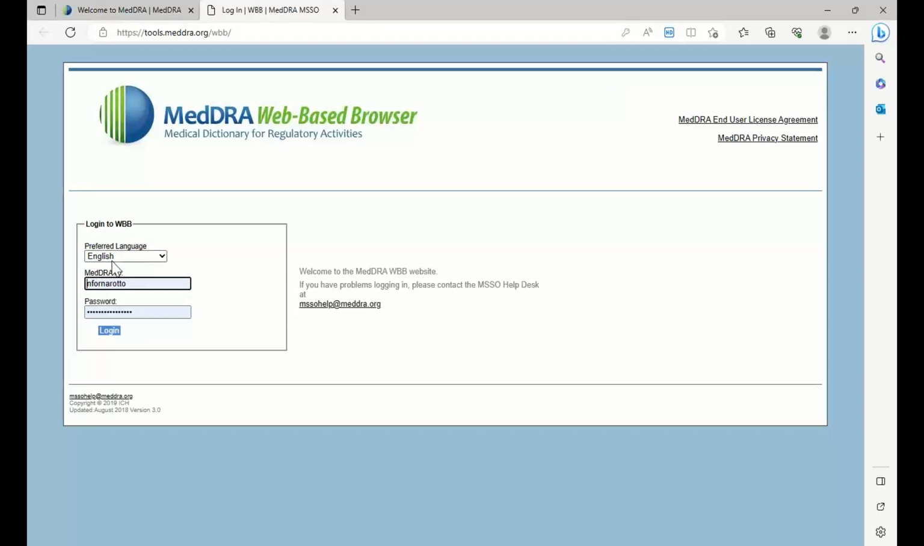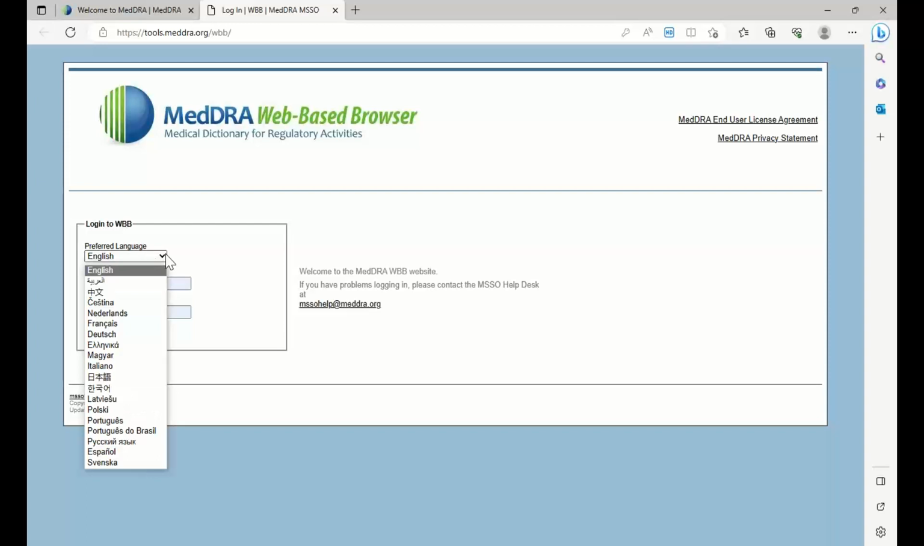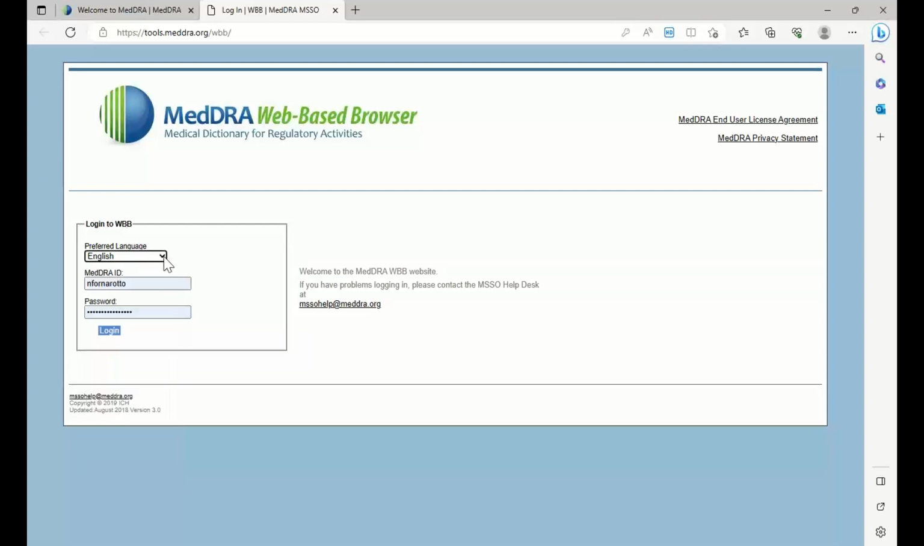You'll be prompted for your language, and of course, my preferred language today will be English, but you can feel free to change that to any language you would like to use to follow along in. In general, if you are browsing in a web-based browser, you can change the language before you even log in, and your preference will be set. And then, like I said, you will need a MedDRA ID and a password.